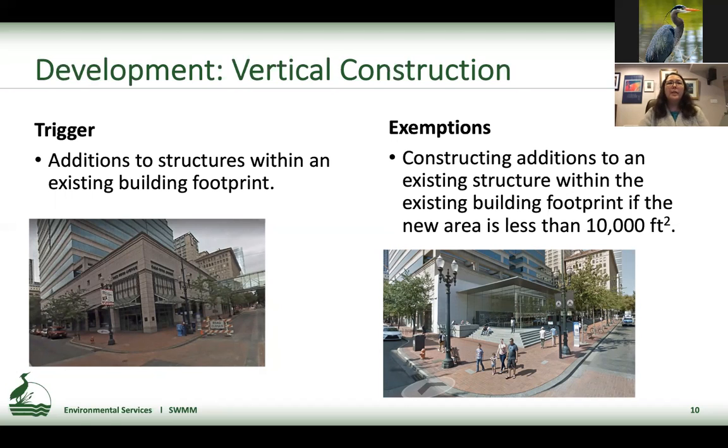Under the 2016 SWMM, we were doing a lot of stormwater for enclosing open air areas that had awnings over them.